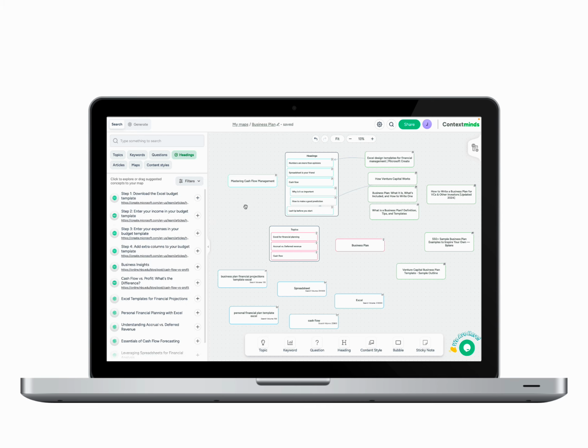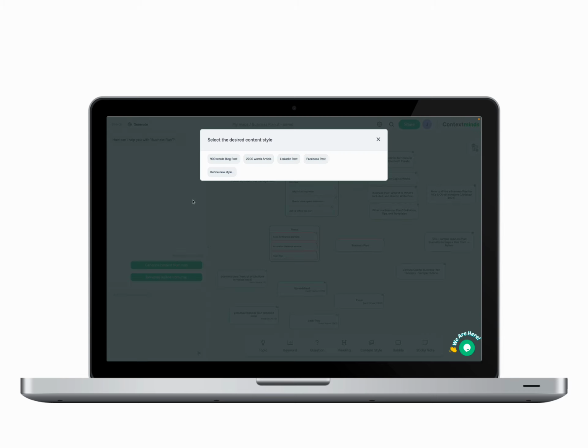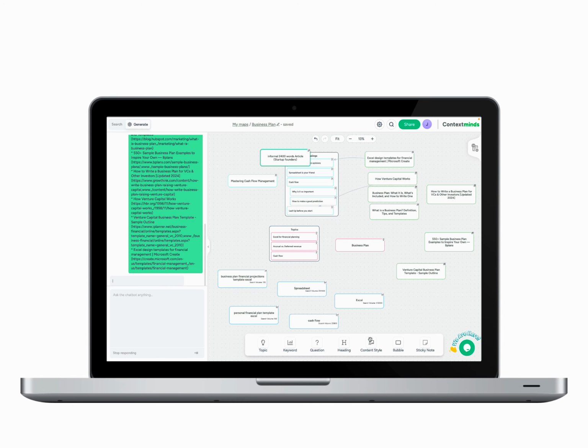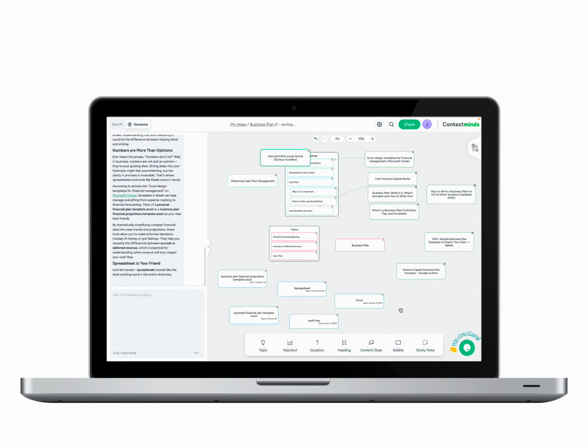Once you've gathered all the context for the article on the whiteboard, you'll save even more time. Just switch to the integrated GPT panel. If you haven't added a content style to the whiteboard yet, we'll ask for it before generating and add it to the whiteboard automatically. And you are going to generate a perfect draft with one click. Yes, you'll get a perfect draft without having to worry about prompting.